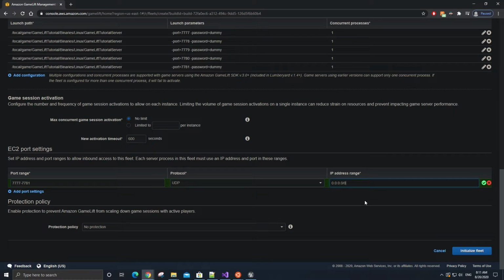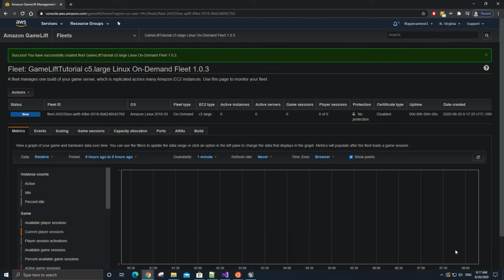and for the IP address range, type out 0.0.0.0/0 so that anyone can connect to the server on the ports in the port range, and save your changes by clicking the green checkmark button. And I kind of glossed over it, but keep the default settings for the game session activation and protection policy sections. Once you're done with everything though, go ahead and create the fleet by clicking the initialize fleet button.